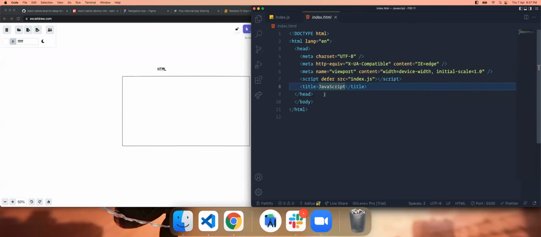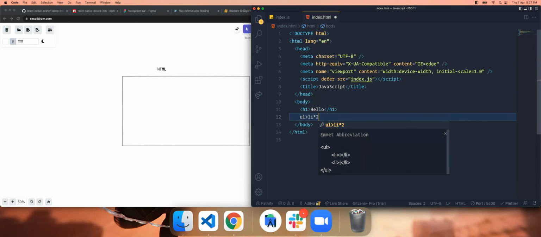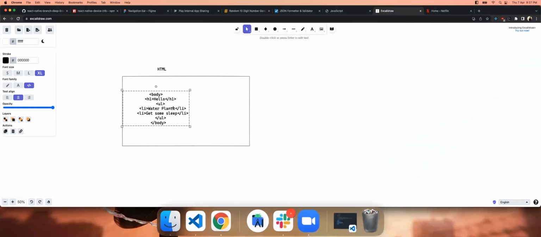Let's say inside the body, we have one h1, hello, and we have a UL inside which I have two LIs. The first LI will be water plants, and the second one will be get some sleep. So we have this inside our document right now. When I paste this here, this is what the HTML page will look like.